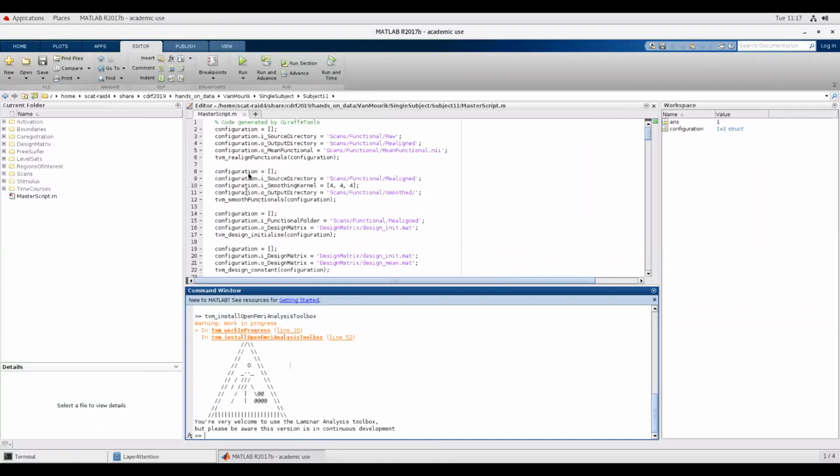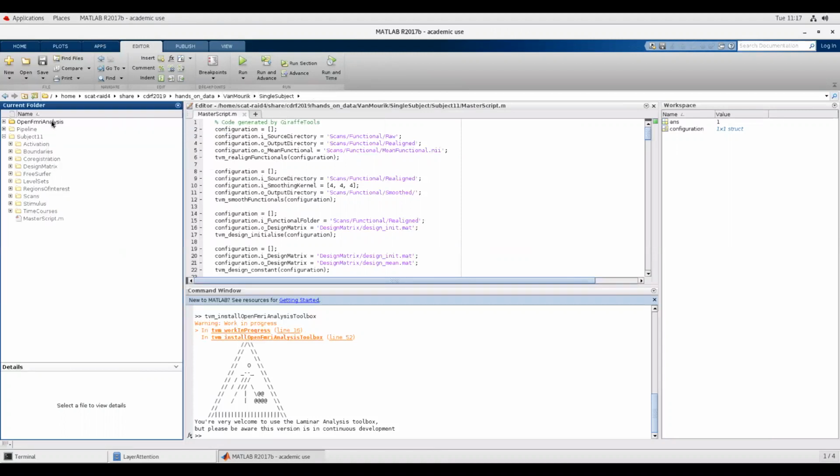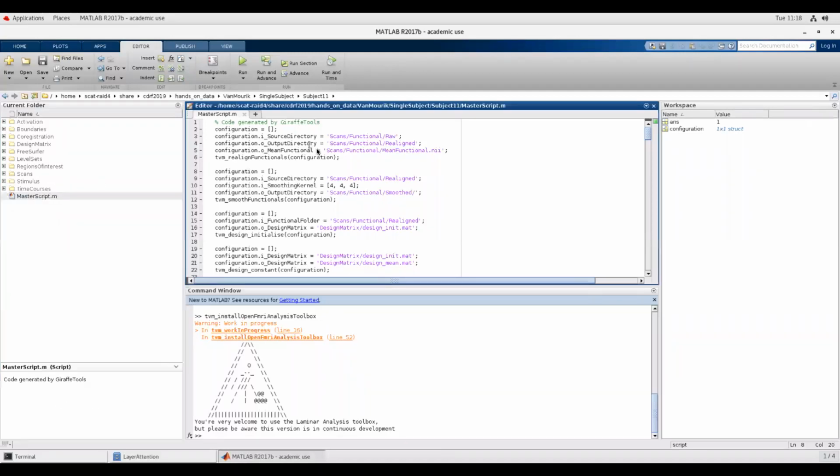That script was saved under vanMourik, single subject, subject 11, which is just a random subject that I took. I think the reason I took 11 is that it's my own brain, and then it's easier to share. I give myself permission to share. And there is a master script. Do you want us to open that? Yes, please. So single subject 11.